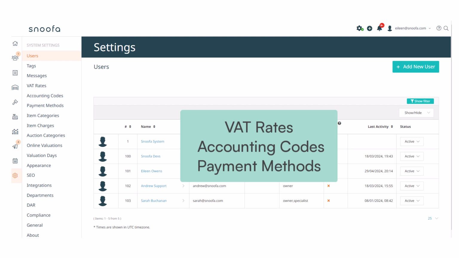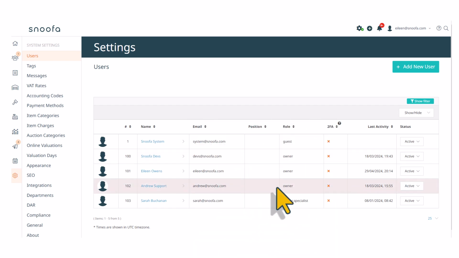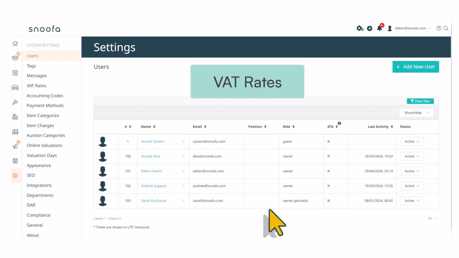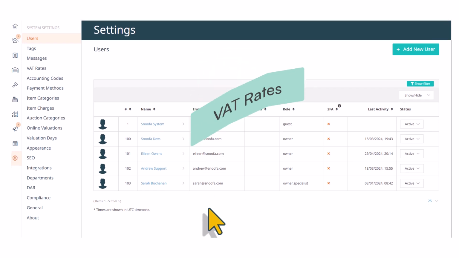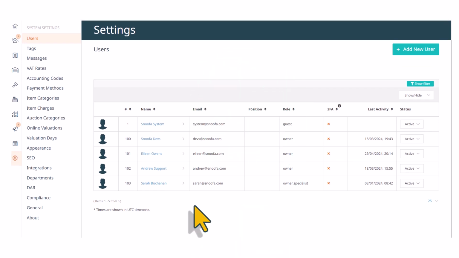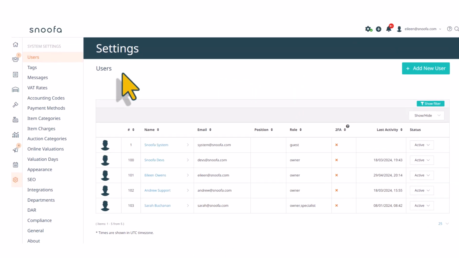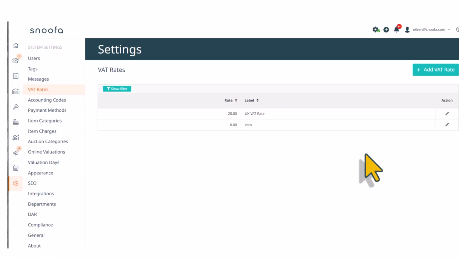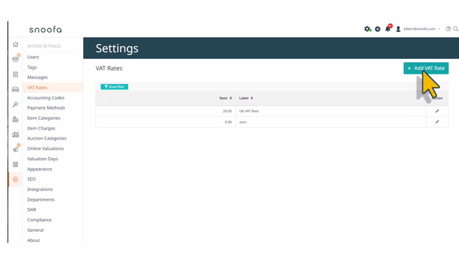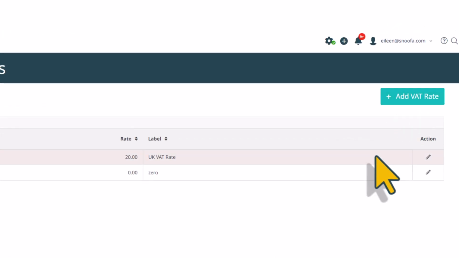So adding and editing VAT rates globally to your Snoofa system is easy. These rates are required, as only VAT rates created within this area of Snoofa will appear on your items and consignments, etc. So we start by going to VAT rates in system settings, and from here we can simply add a new VAT rate or edit existing ones.